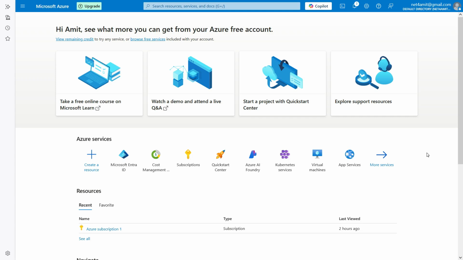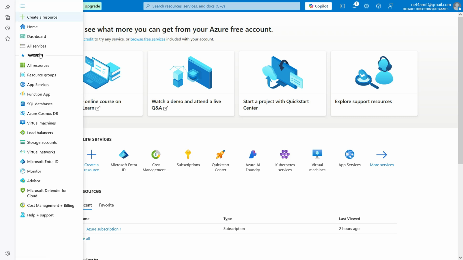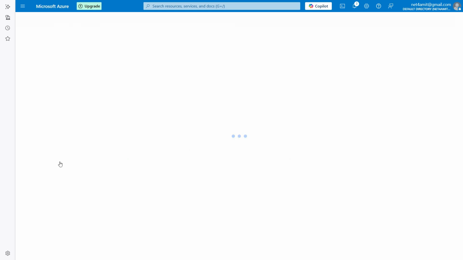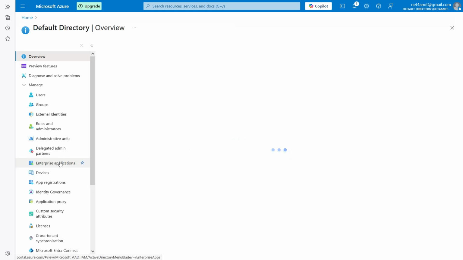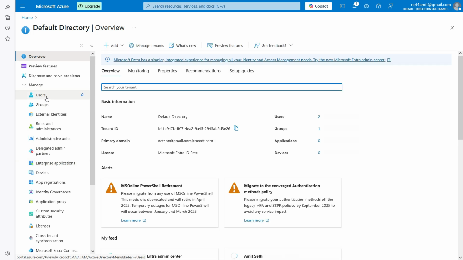How to create a user in Microsoft Azure using the Entra ID option. Access the portal menu in Azure. Access Microsoft Entra ID. There in Microsoft Entra ID, go to Manage. Under Manage, you have the Users option. Access the Users option.